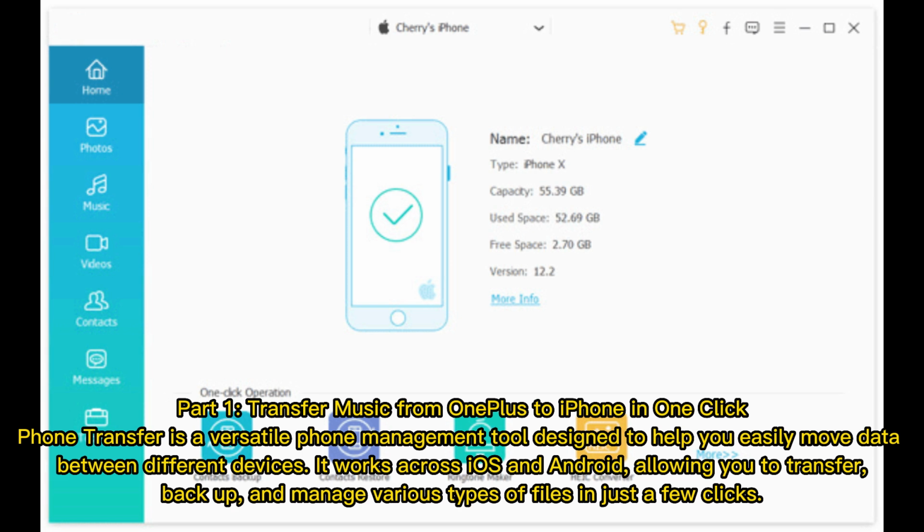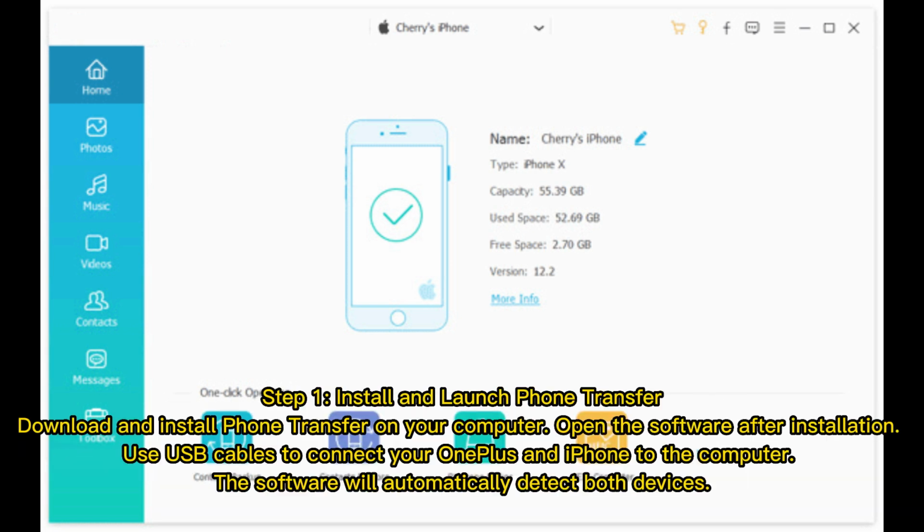Phone Transfer is a versatile phone management tool designed to help you easily move data between different devices. It works across iOS and Android, allowing you to transfer, back up, and manage various types of files in just a few clicks. Step 1.